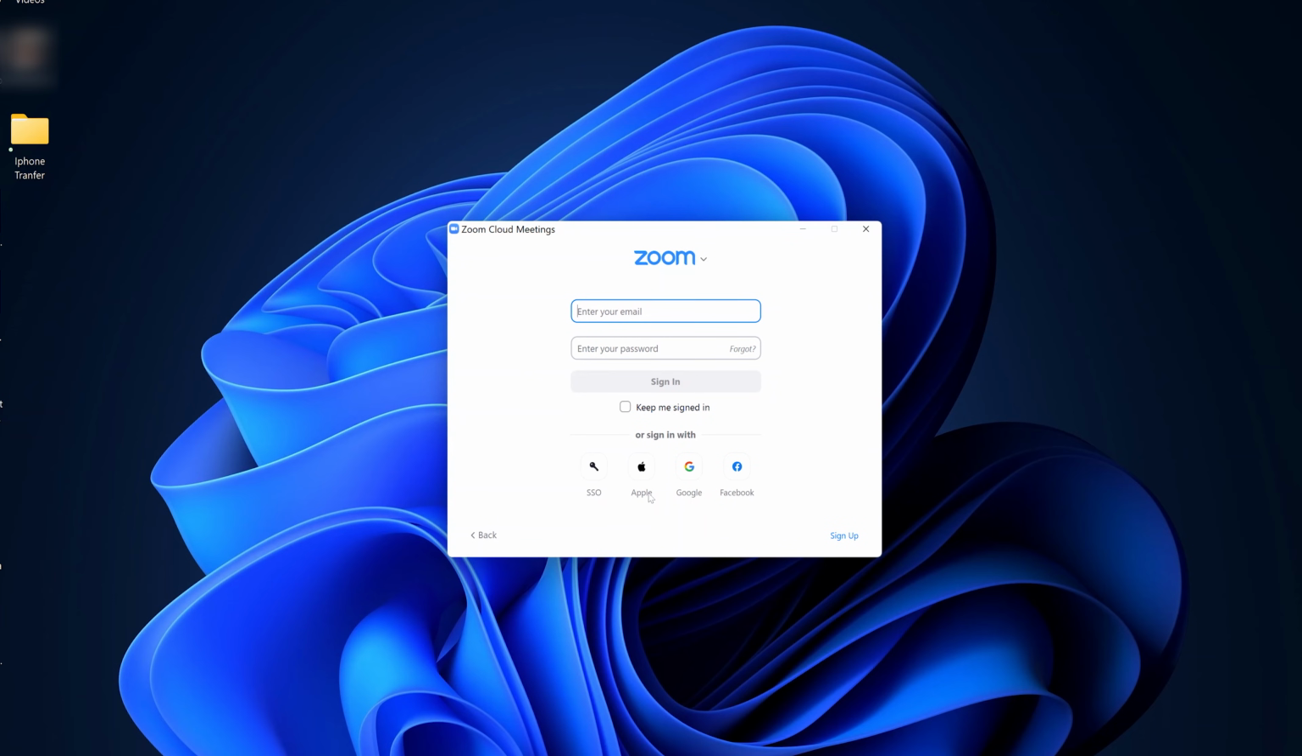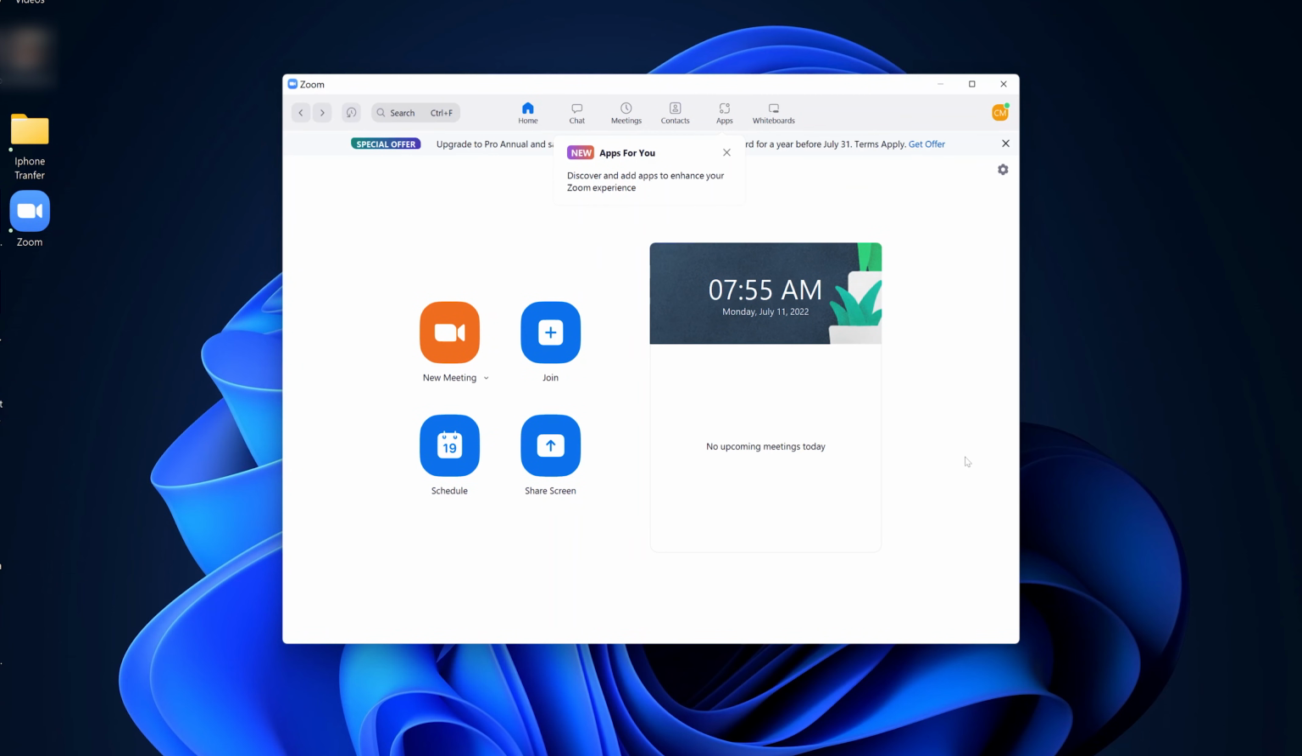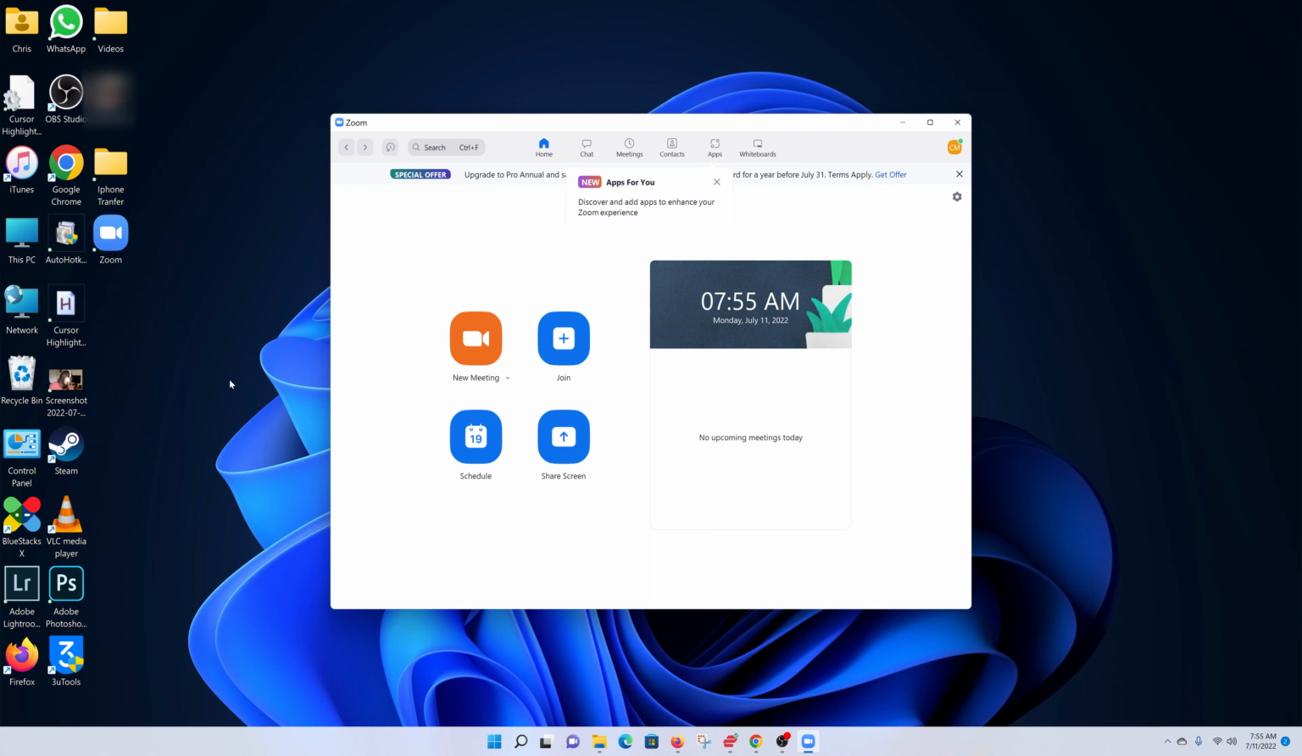If you prefer to use other accounts to sign in, then go ahead. But here at Web Pro Education, we always recommend signing in with a specific Zoom account. So I'll quickly sign into mine, enter my username and password, and click on sign in. And as you can see, I'm signed in and I'm ready to use Zoom on my Windows 11 computer.